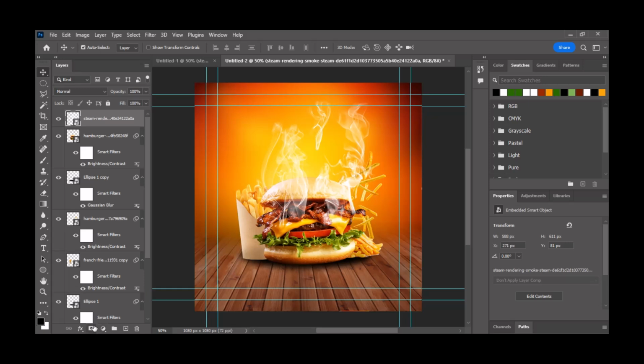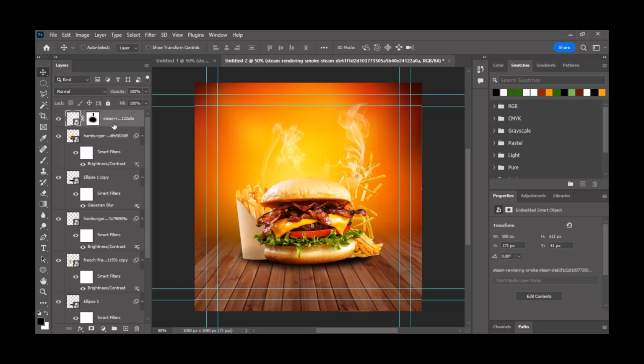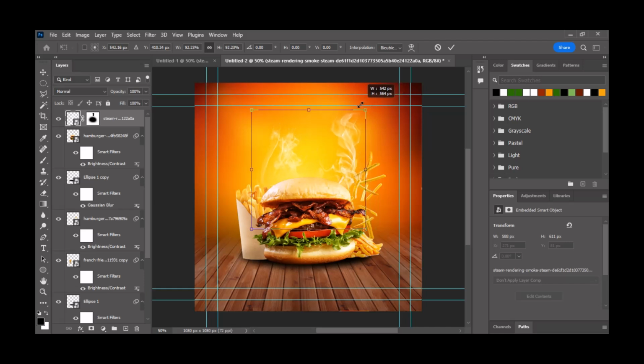And then I'll create a mask for it, and I'll clear up all this part. And for this one, I'm gonna remove this part completely. Just like that. And I'm gonna reduce the size just a little bit so it doesn't take up all the space. Just like that.